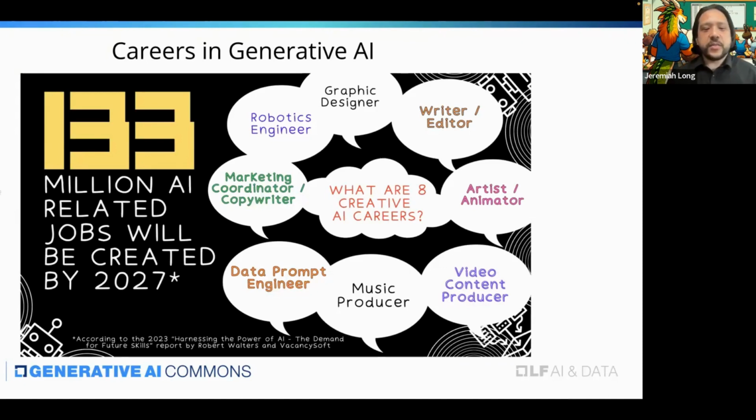According to my data, which is pulled from a 2023 report called Harnessing the Power of AI, the Demand for Future Skills, 133 million AI related jobs will be created by 2027. When I say created, these are most often jobs that do not even exist yet. Not necessarily a translation of a current job, but a job that has skills inside of it that may not even be fully realized yet.